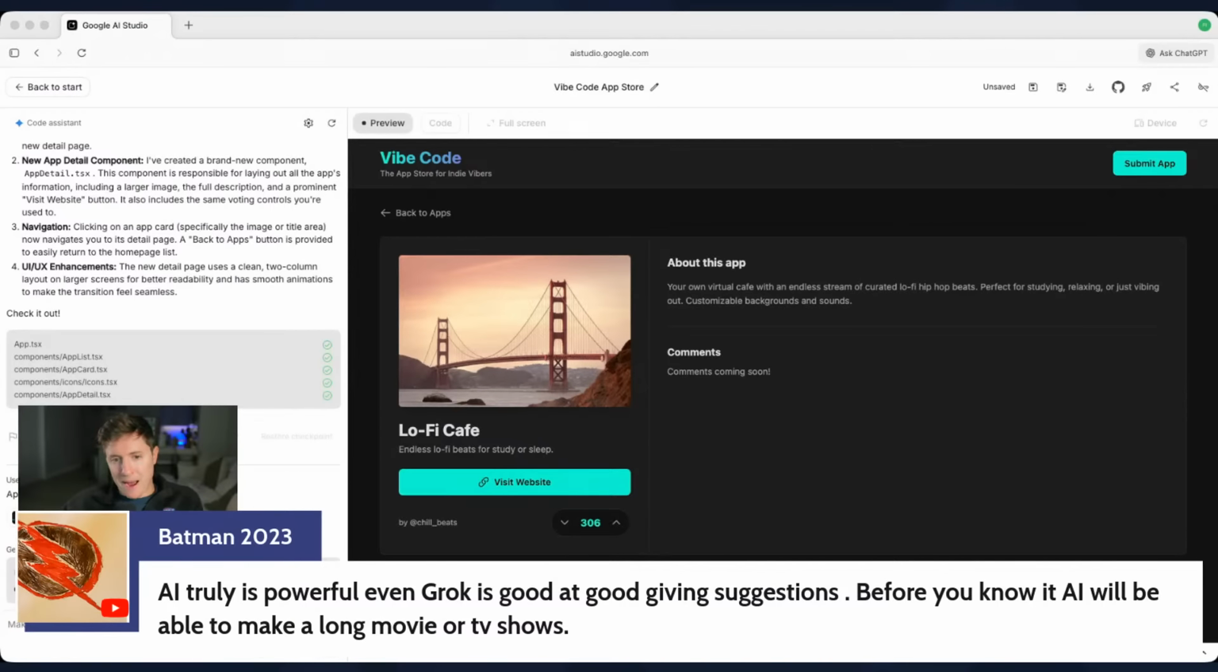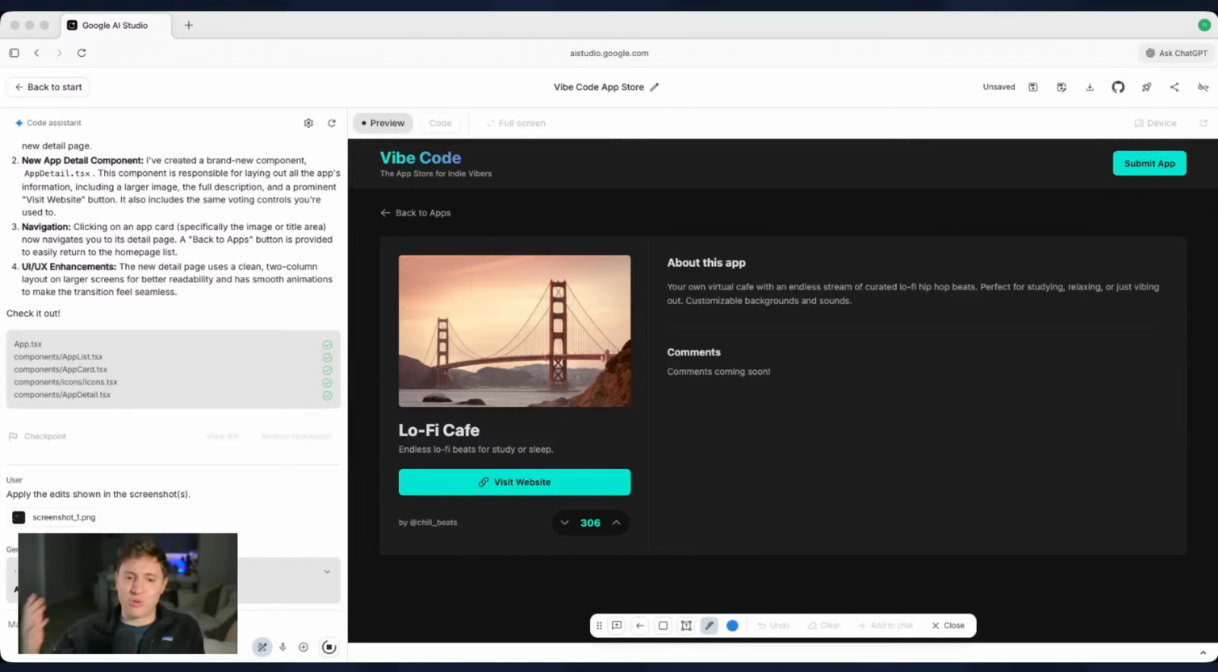AI is truly powerful. Even Grok is good at giving suggestions. Before you know it, AI will be able to make a long movie or TV show. I'm curious for anyone watching this, let me know in the replies: what do you use Grok for? What is Grok's strength? What does Grok do better than any other app? I'm trying to figure out a way to include it in my workflow, but I can't find anything it just does better than other apps.